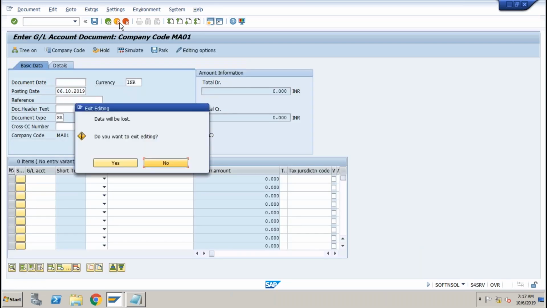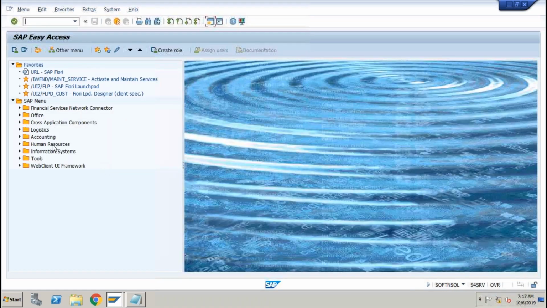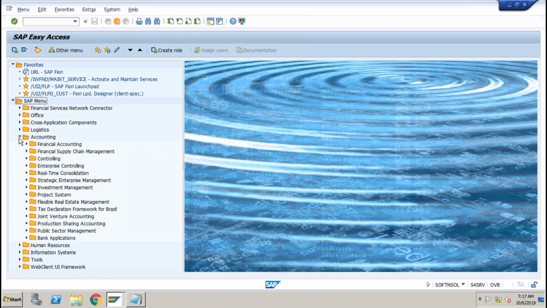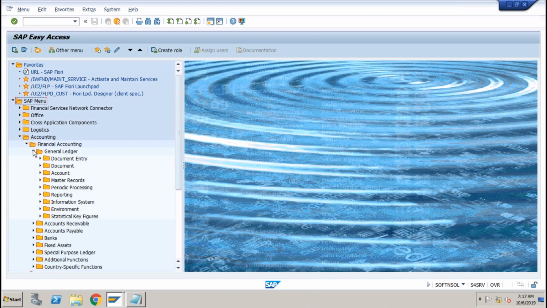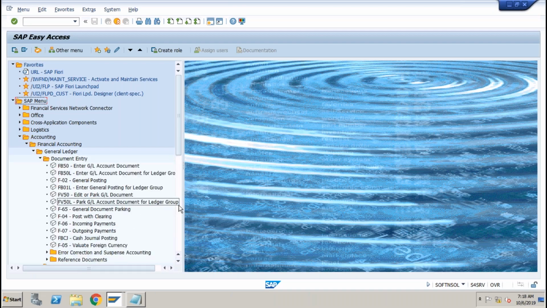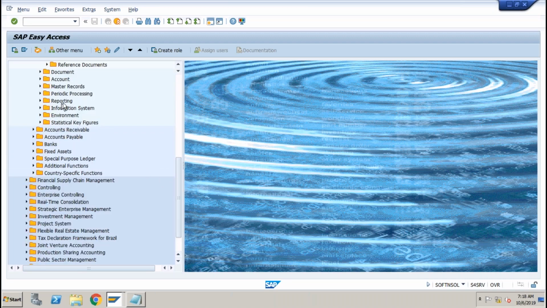Reversal, I told you yesterday how to reverse the document. What was the transaction code? Okay, if you don't remember, just remember the path. Transaction code is always better to remember, but I strongly recommend that even if you don't remember the transaction code, you should at least be able to correlate the path. Maybe you remember the transaction code today, but after 1 year, if you do not use it, you may not be able to remember. But if you know the logical path, then there is no problem.